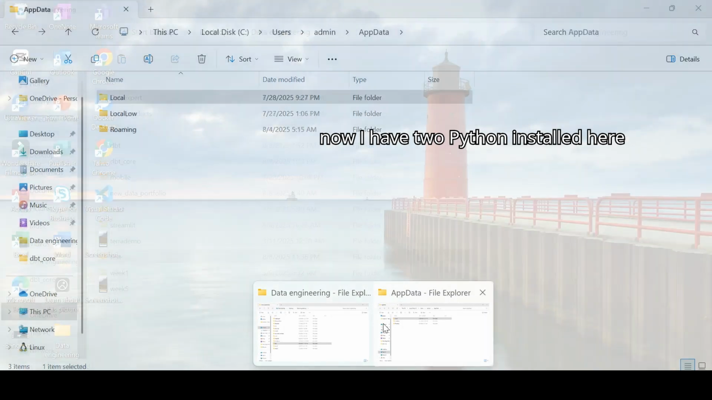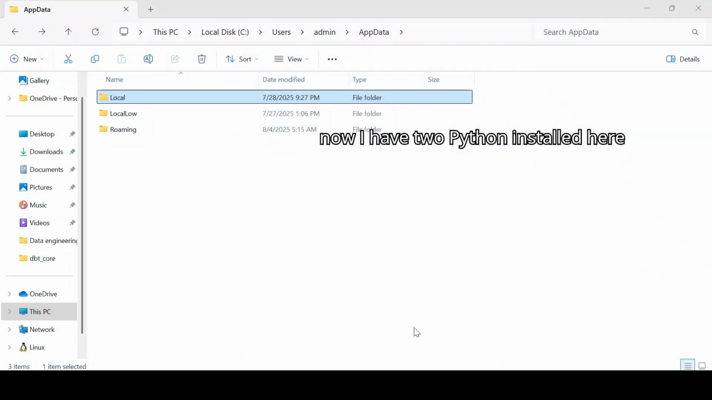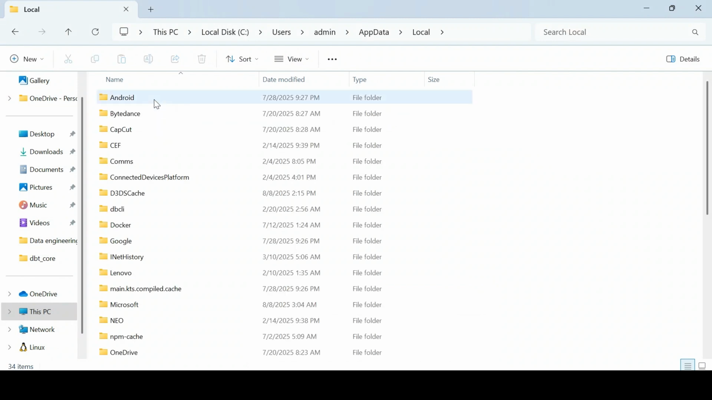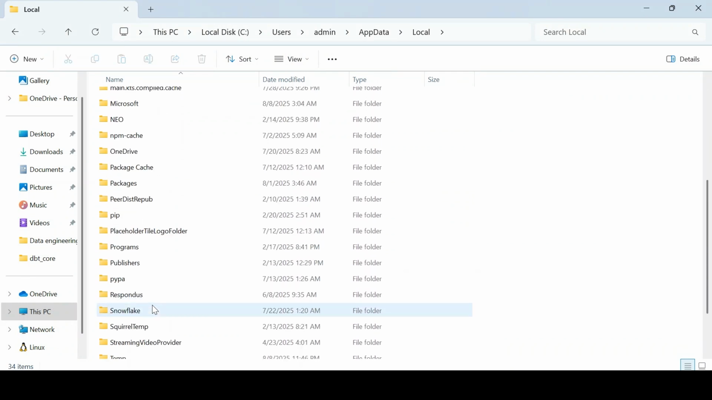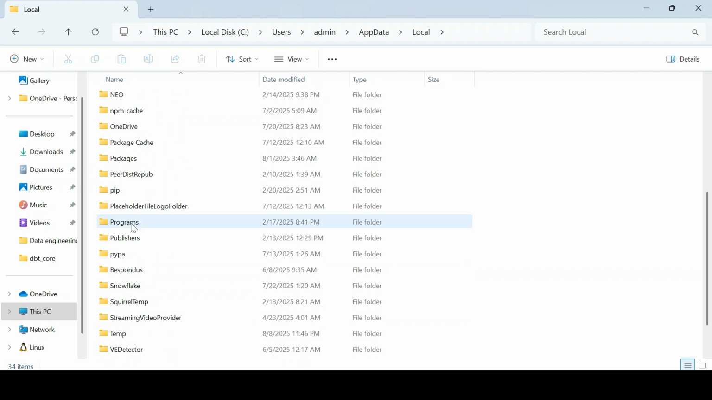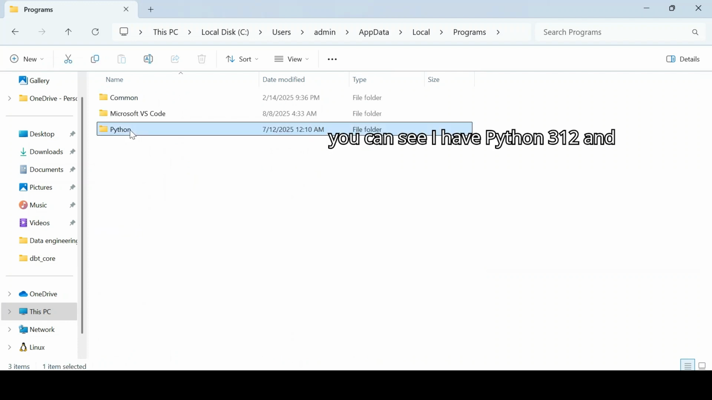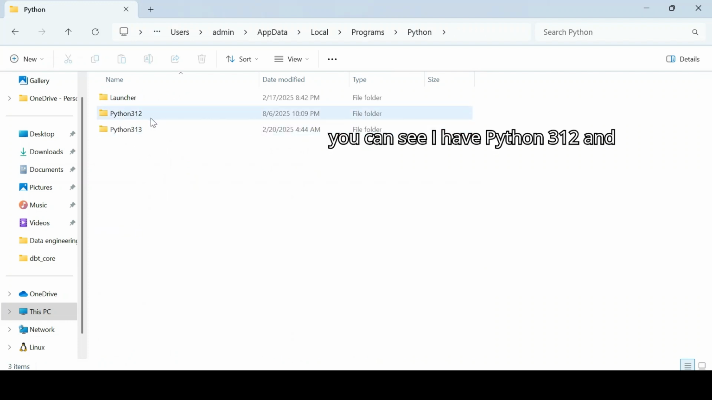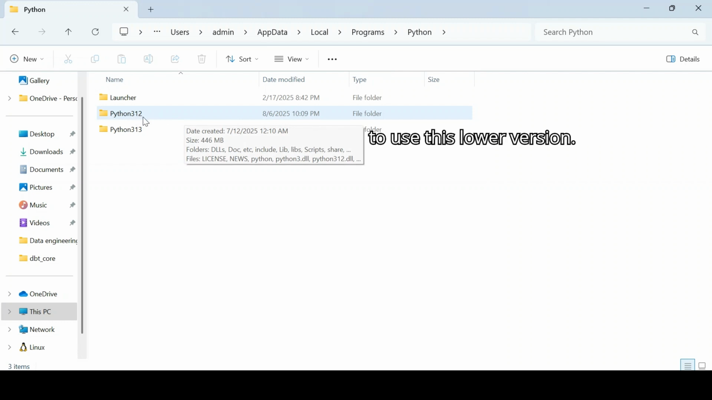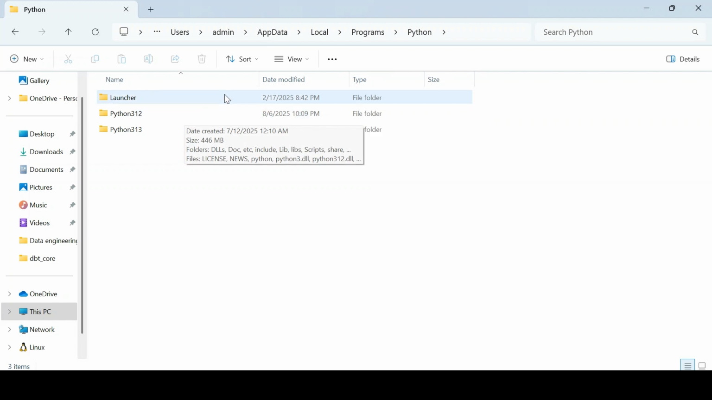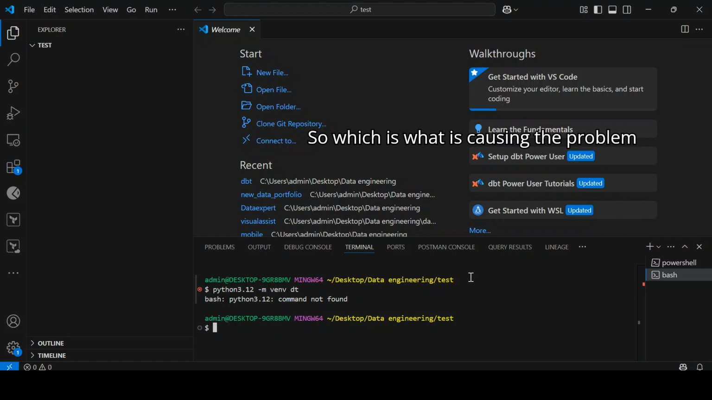Like for me now, I have two Pythons installed here, as you can see: Python 3.12 and Python 3.13, which is the latest. But for my specific project, I want to use this lower version, which is what is causing the problem here. So I want to use this specific version to create my virtual environment so that all my project can work very well.